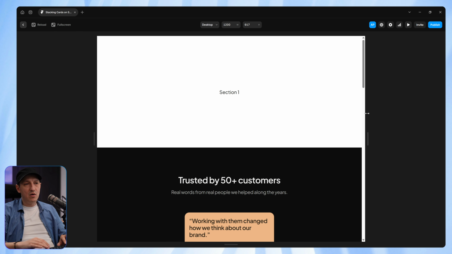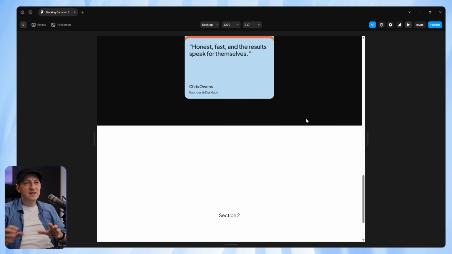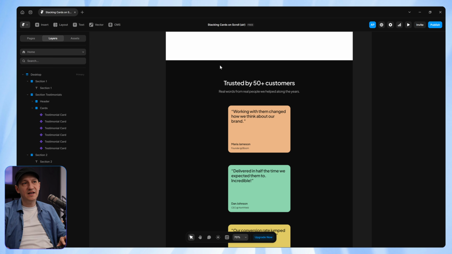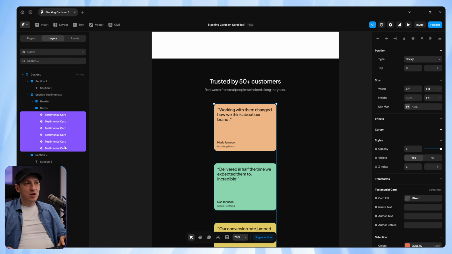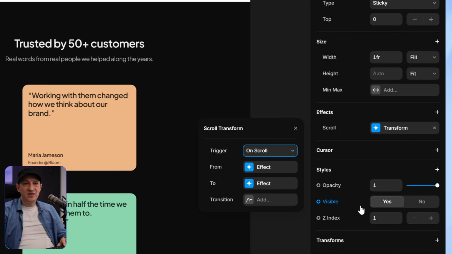Now, our cards, surely enough, they stick to the top, but I would like some variety on how they are displayed. So I don't want them to stack one on top of the other so I can't see what's behind each card. I want them to be kind of spread out a little bit. And we can achieve that effect with scroll transforms. Let's select each card. We'll go to Effects, click on Scroll, and select Scroll Transform.